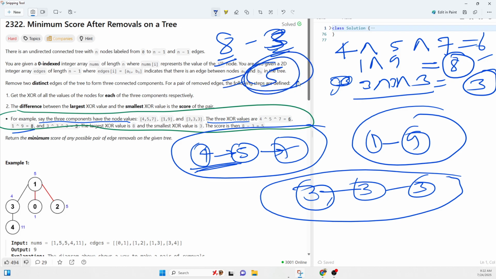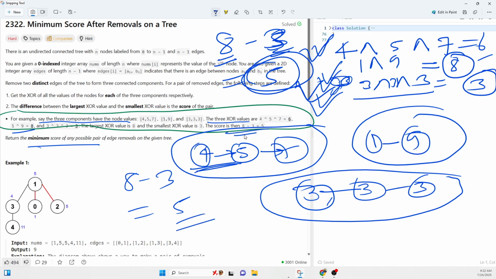So this is your score. You have to find the score of all 3 components, and you will find the smallest one and the largest one. Means you have to track what is the largest and what is the smallest one, and then you have to give the minimum score. How will you give the minimum score? Just do 8 minus 3, you will get 5. So this is your score.